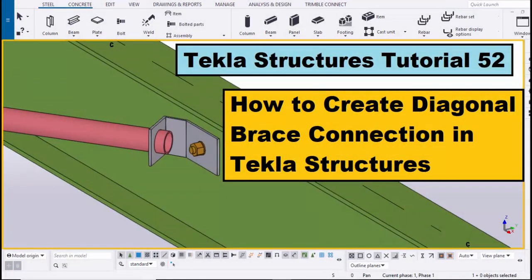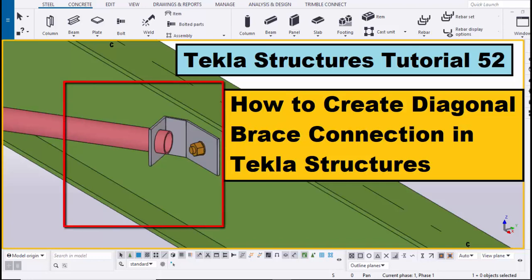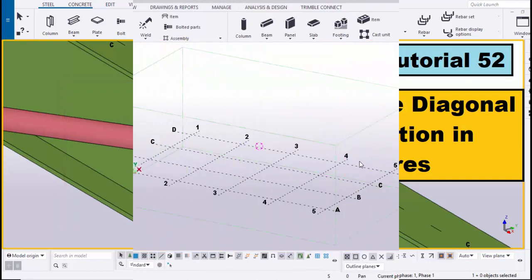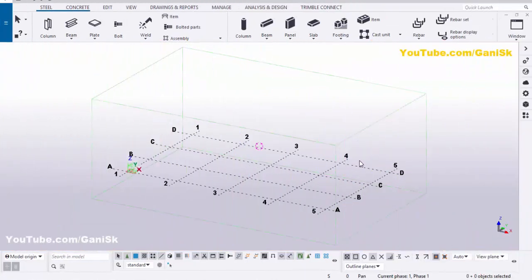In this tutorial, I am going to explain how to create a diagonal brace connection in Tekla Structures, just like this. Okay, let's start. Open your Tekla Structures with the US environment. Okay, now we're going to create beams.